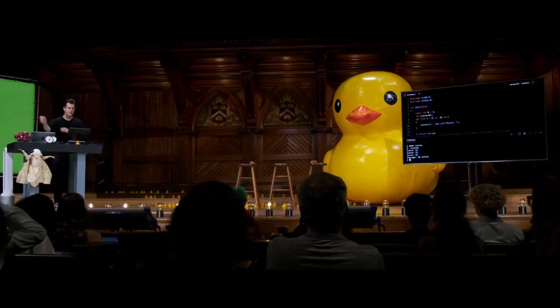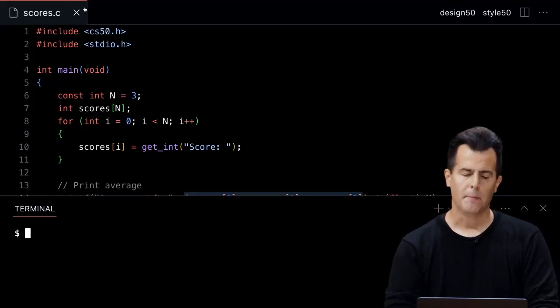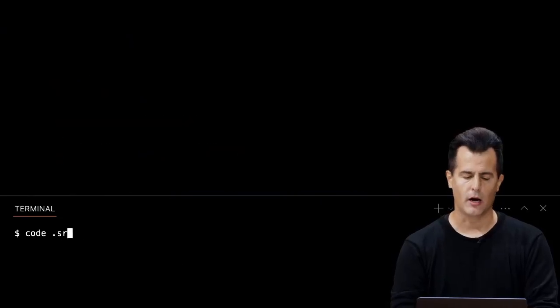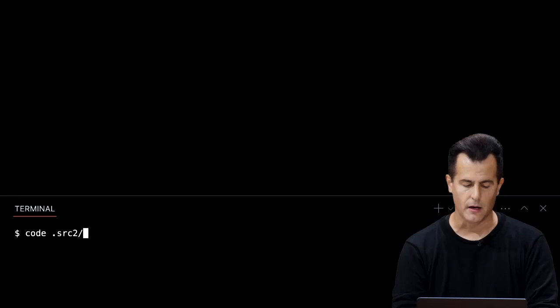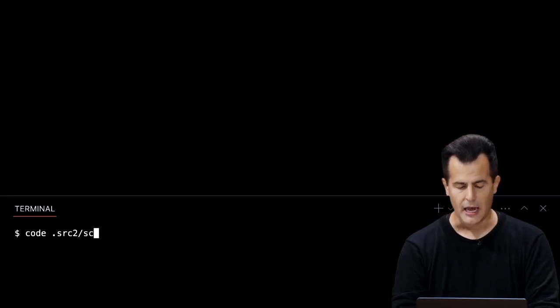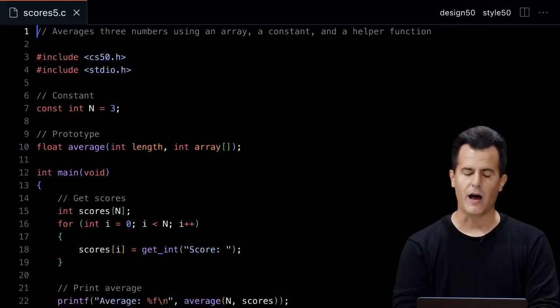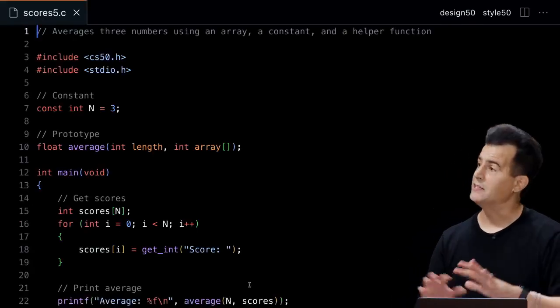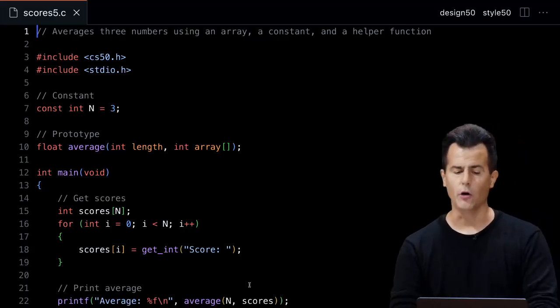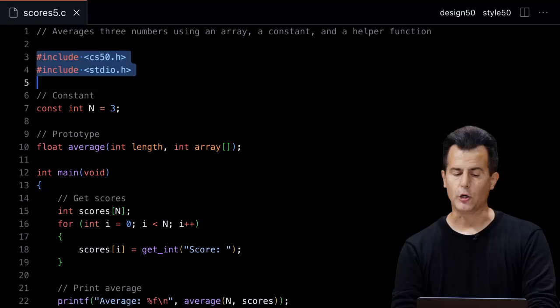Well, let me go ahead and do this. Instead of typing this one out myself, let me go ahead and grab, sort of from the oven already cooked, a program called scores version 5, which I wrote in advance, which now has everything. So this is a lot on the screen all at once, but let's focus on what's similar. I'm including cs50.h and stdio.h.